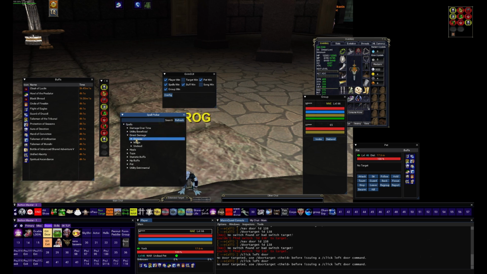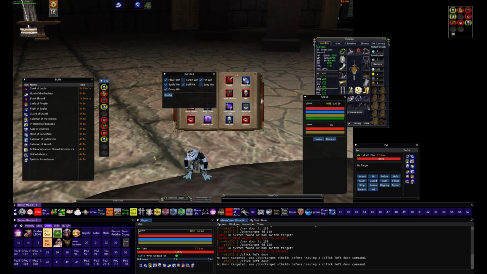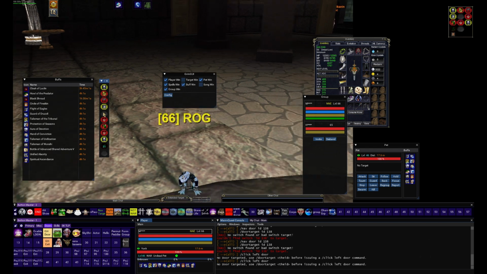But then the other bonus is, yeah, I can still click and it'll mem a spell. In this case, it dememmed it because it was already memmed. That's another cool little feature.